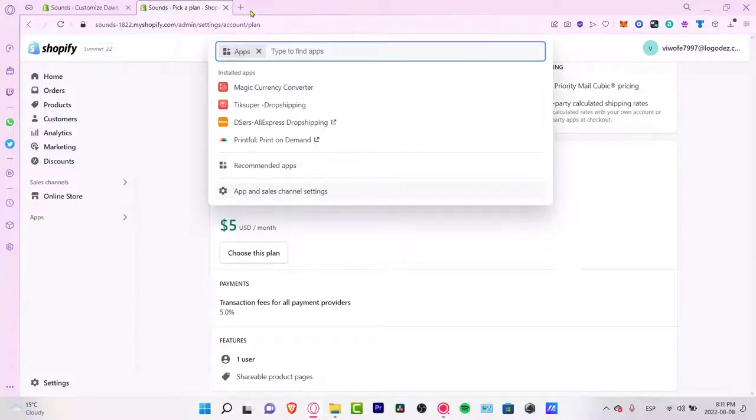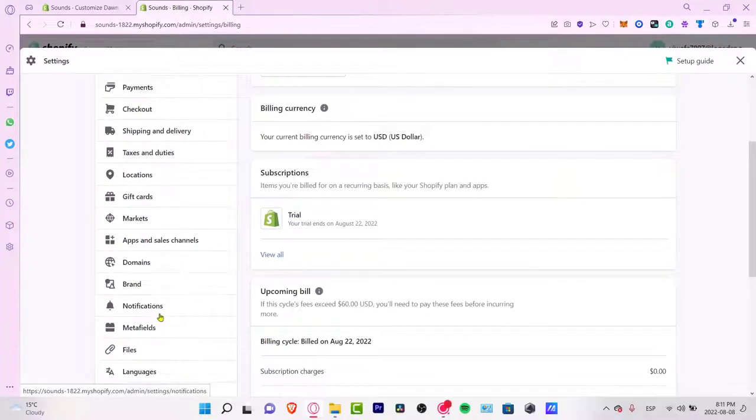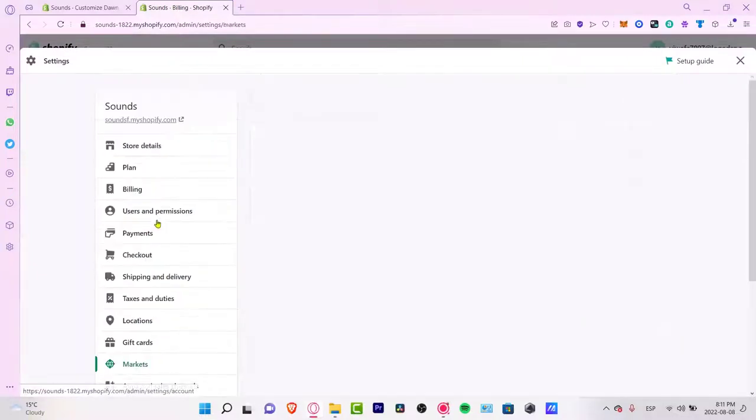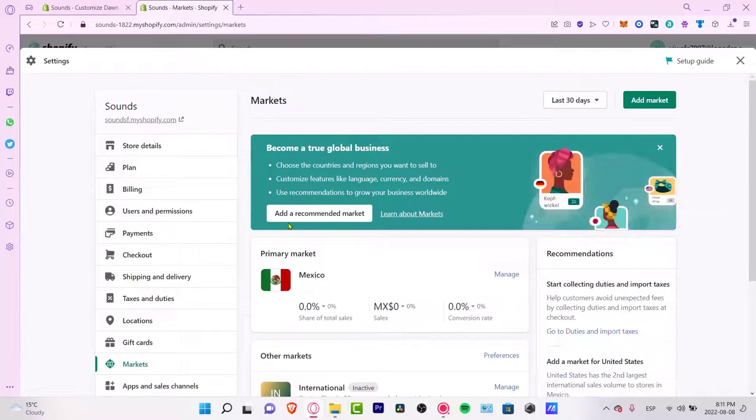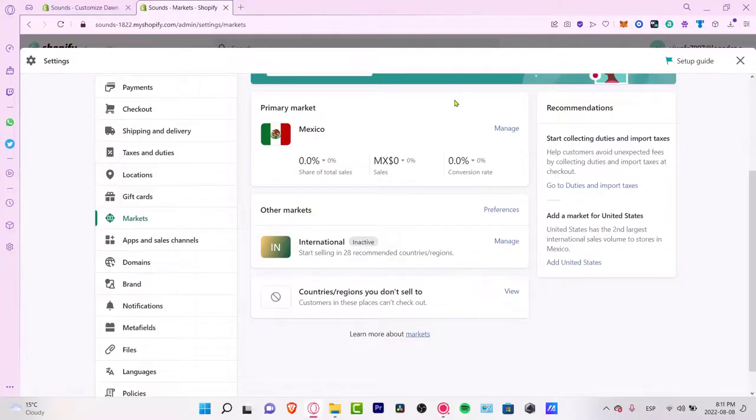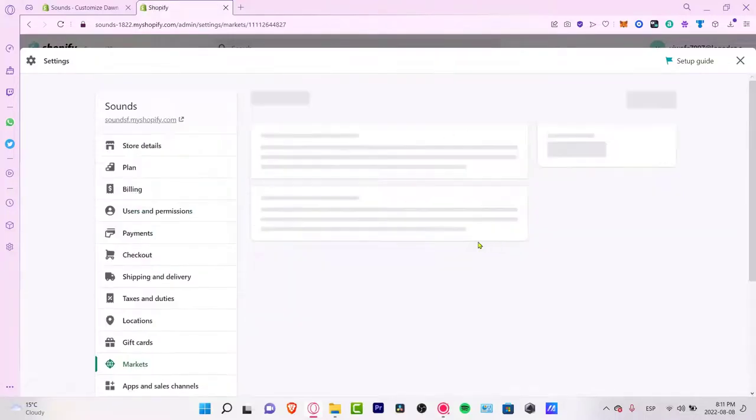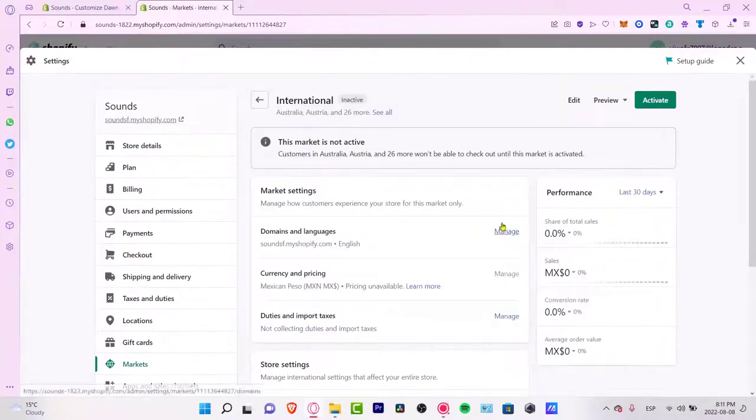on Shopify. And if you already have your website, you have already a domain, and you want to send that directly into Shopify, you can do that as well. We've already seen how to do that as well. We've already checked out almost all of this section here, speaking about the markets. We can become a true global business. So that means that the primary market, in my case, is Mexico. But let's say I want to do international things. So I need to go into manage this, and I want to enable that.